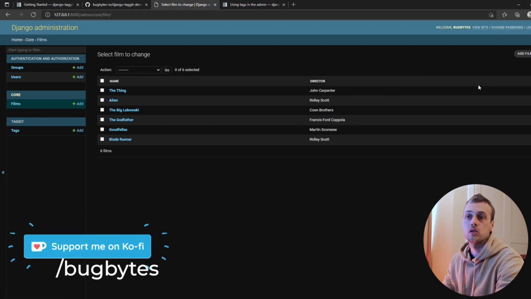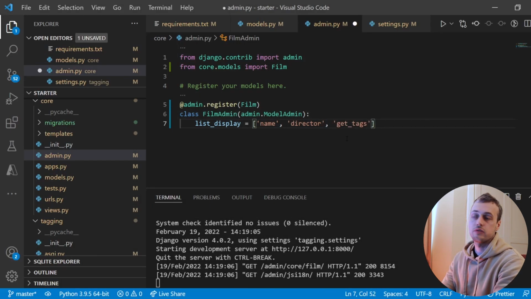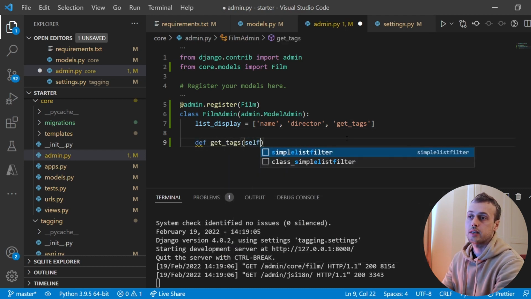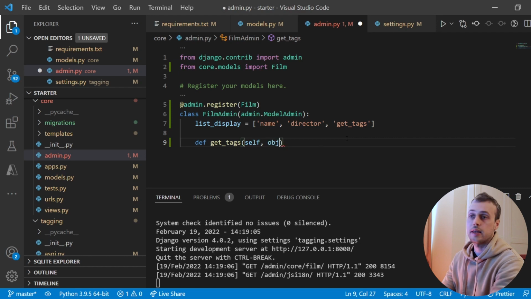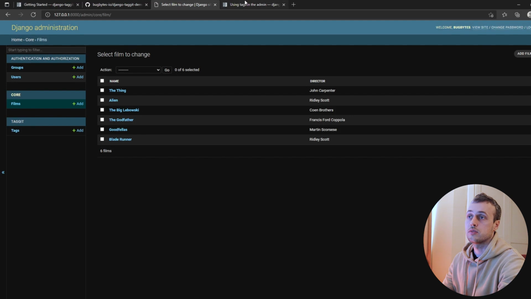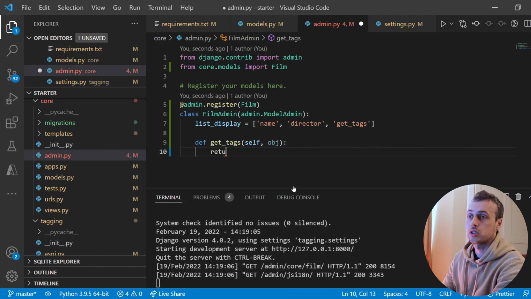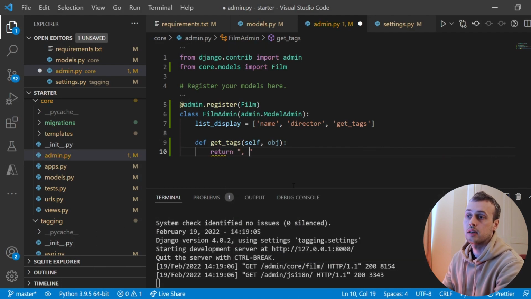So we're now going to add another column for the tags, but to do that we need to create a method. So we're going to create a method called get_tags, and we'll define that method within the class here. It's going to be called get_tags with self as the first parameter and then the object itself that we're looking at. This matches what's in the documentation for Django-Taggit. The object is passed in as a parameter to any function in your model admin that you're going to create within list display. So we can go back to VS Code and we're going to write that particular function. It's going to be returning a comma dot join.